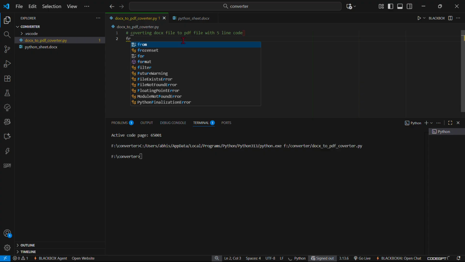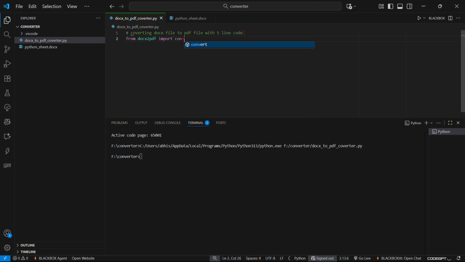First we will import from docx2pdf import convert. So convert is a function here which is used for the conversion. Okay, so let's write the code.